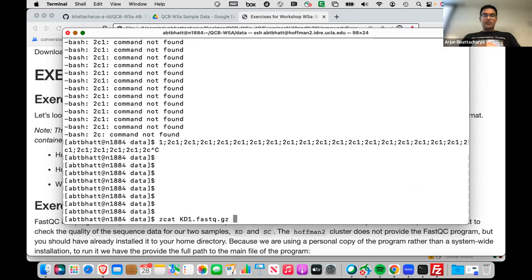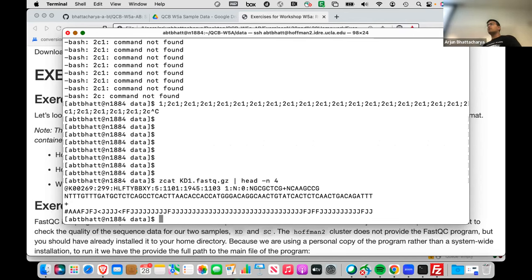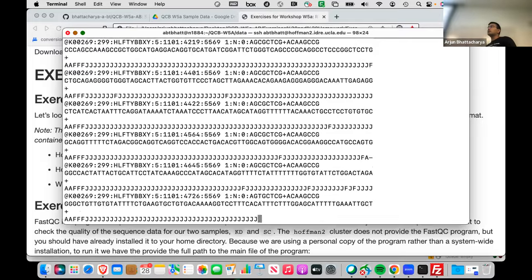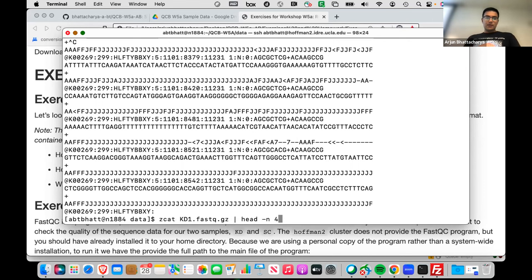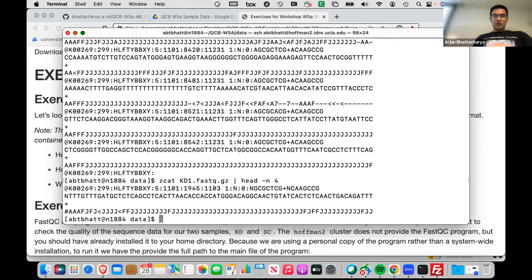And so if we do that for kd1.fastq.gz, let's take a look at the first four lines of it. Is everyone familiar with the pipe command in Unix? The pipe is a way to take the output from one command and put it into the next command. Here zcat is just printing out the contents of this file. Now if we pipe this into a head command, it's going to print out the first four lines. Head meaning header, dash n gives us an option for how many lines we want to print out. That's four. Control C.